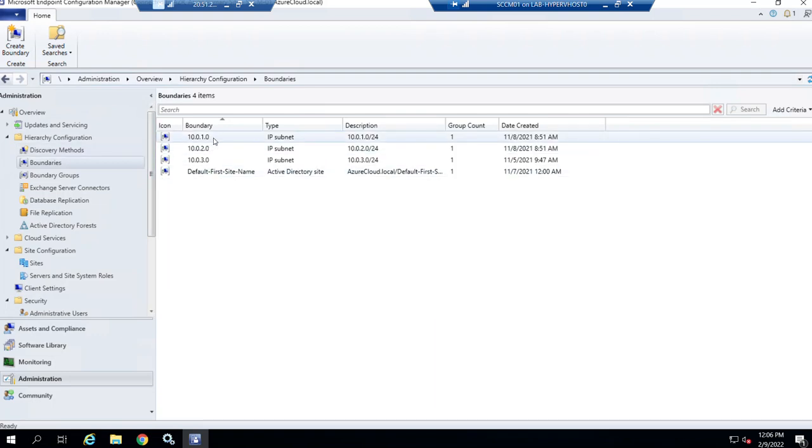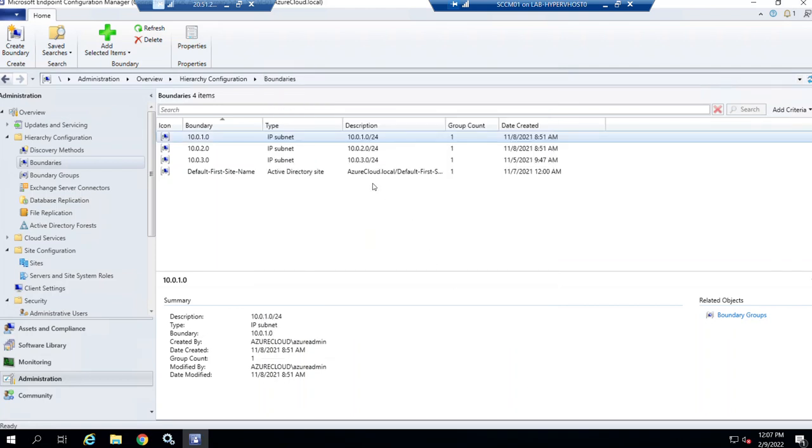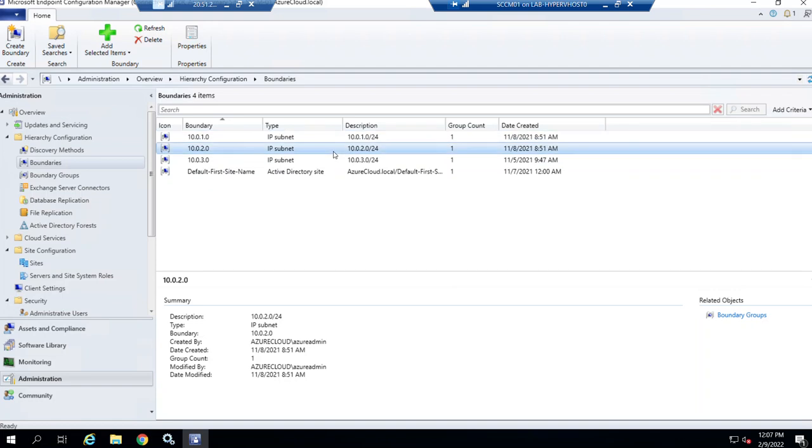Let's go over each of the boundaries here. I have this subnet, which is covering the entire 256 addresses. I'm using a /24, and I'm going by the subnet ID here. The type of the boundary could be an Active Directory site, which is going to cover the entire site's IP ranges. That's the most common one, and the subnet one. That's the first boundary I have.